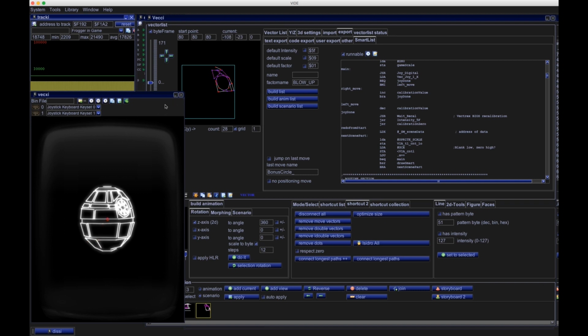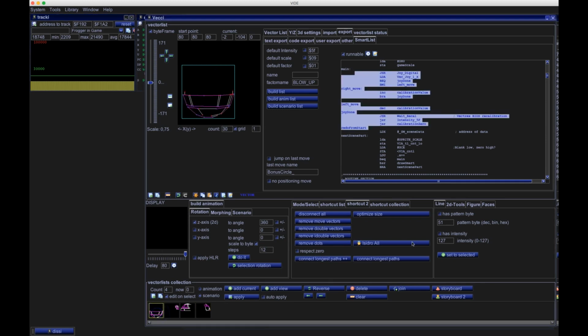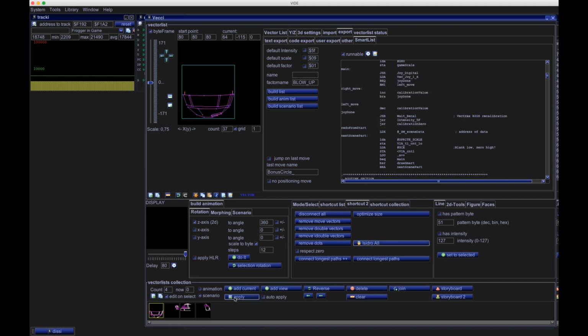If I remember correctly, this is a non-optimized version. Let's just try and optimize that with easy to all. I think I didn't do that. I go through all these scenarios over here and just press easy to all and then apply. Then all the steps are applied to each of the scenarios.